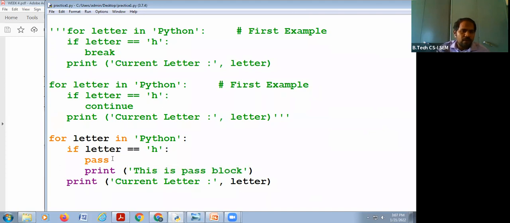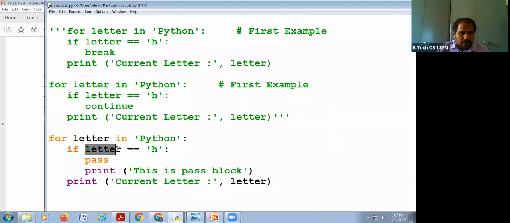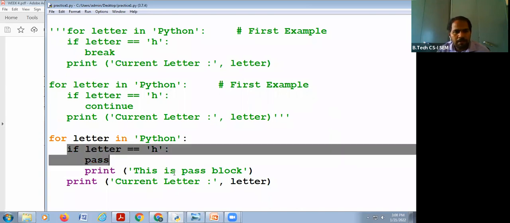Terminate it, a pass statement. So we create a function and leave it like that. Whatever you write as a condition, whenever there is a pass statement, I simply write one statement. This is a pass block. So for our identification, whenever it matches this condition, immediately it has to be skipped. Pass that iteration.